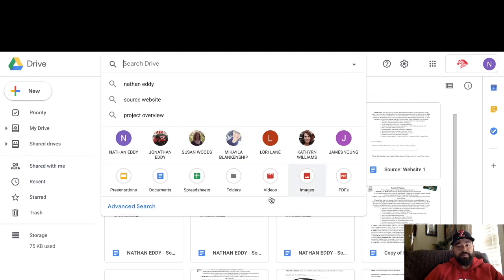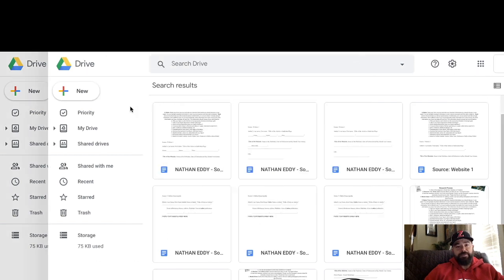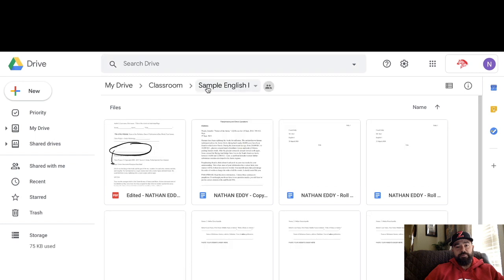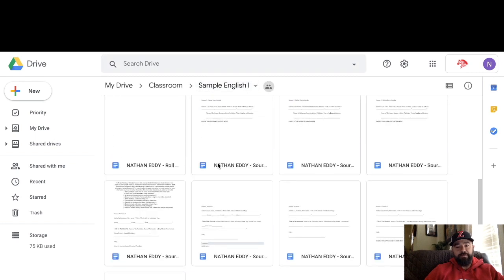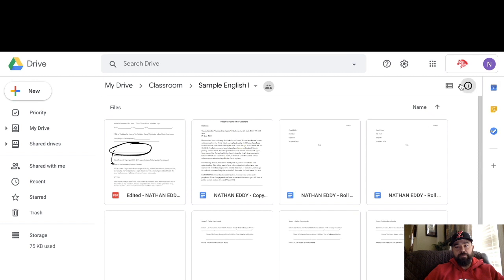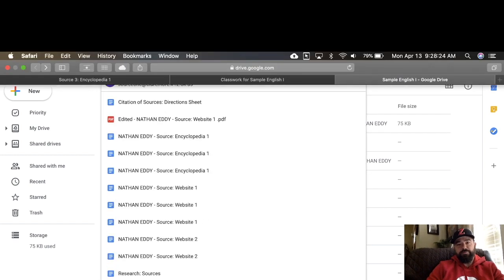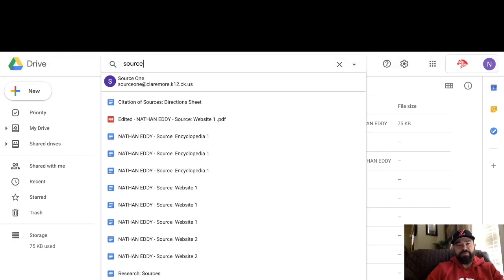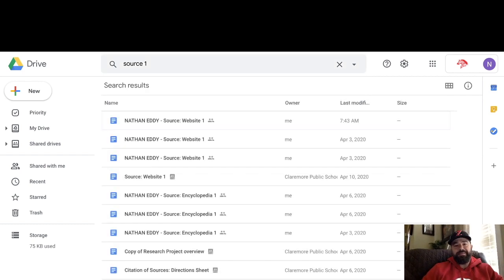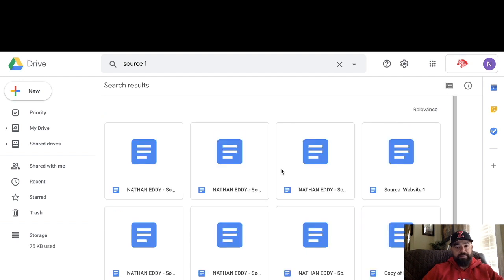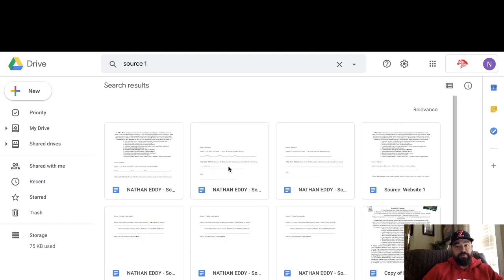If I don't want to type anything in, if I just want to look at the actual folder and everything in it, I can still find it. But you'll probably have to look through this list view instead of the grid view. There's source one website, all that stuff. The search tab is really beneficial for me to be able to find things in Google Drive. Switching back to grid view, I like this view to see a preview of what it looks like, so I know, oh yeah, maybe I did this several times and screwed up one.